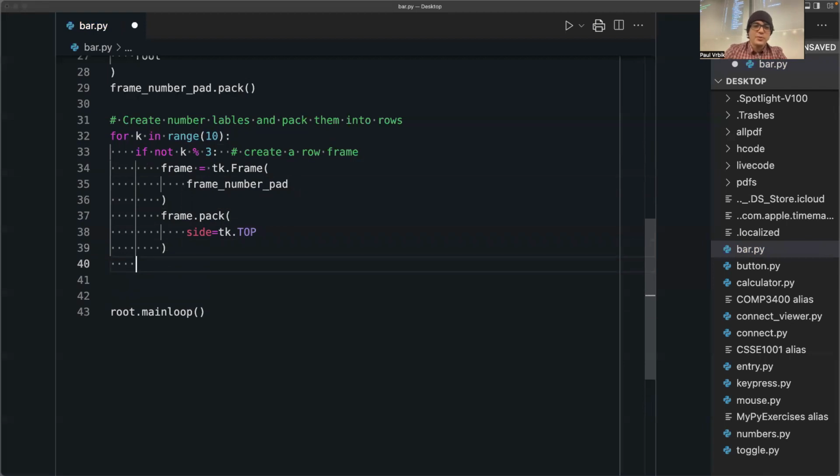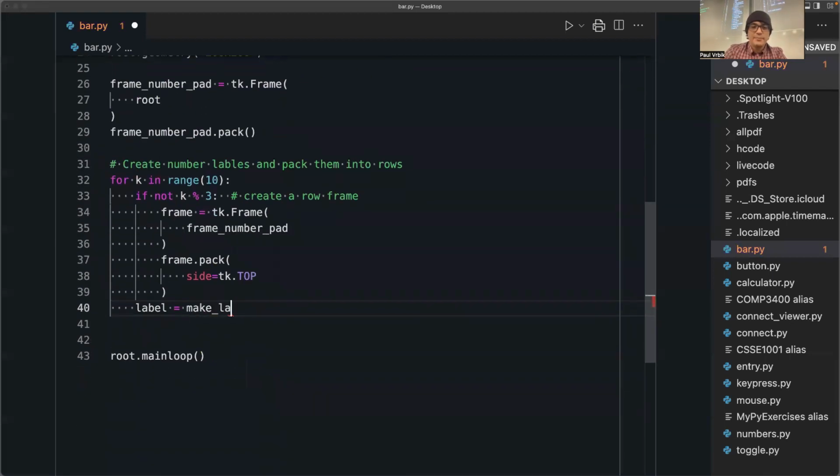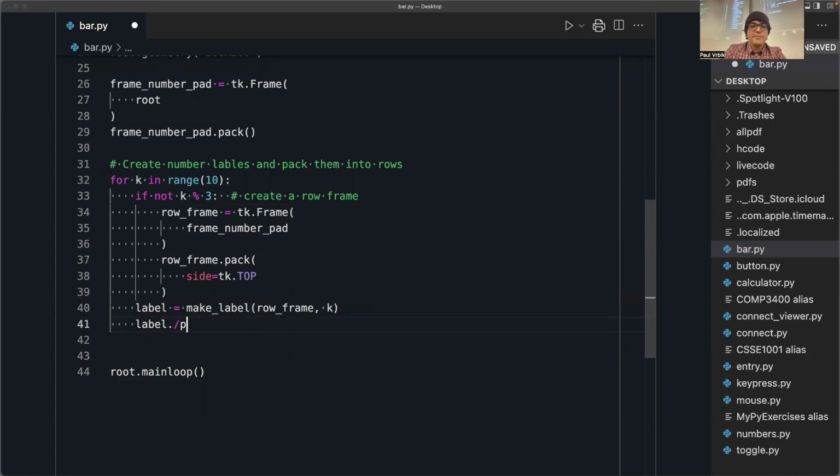And then what we want to do, we want to say in this frame, put a label. So I need a label. That's going to be my make label. Make me a label with this number and put it in this frame. So maybe I should call this the row frame, just to be a little bit more clear. Row frame. And then I want a label dot pack. And as we said, we want to pack this from the left.